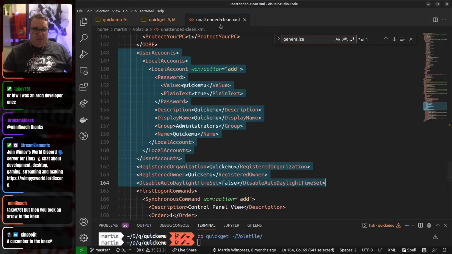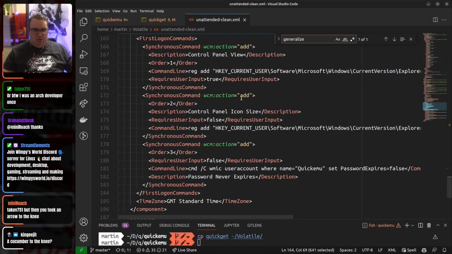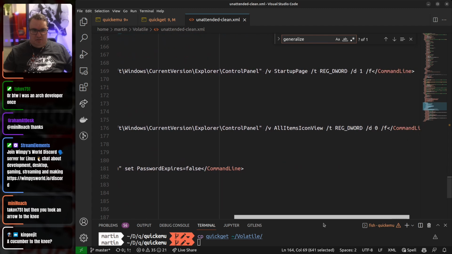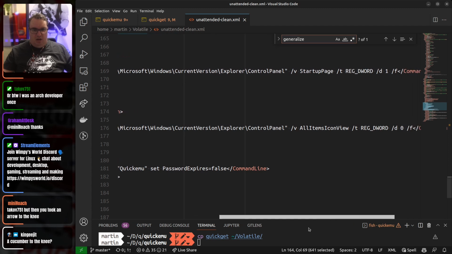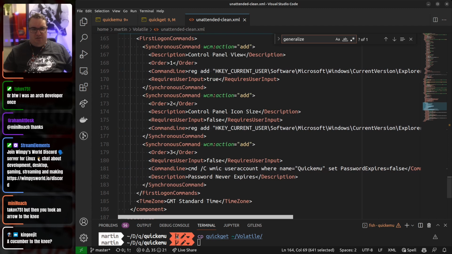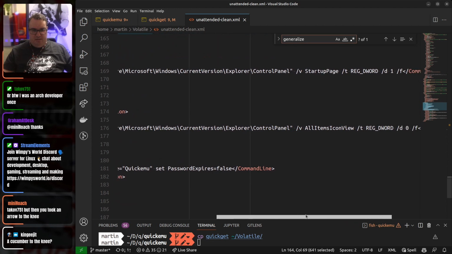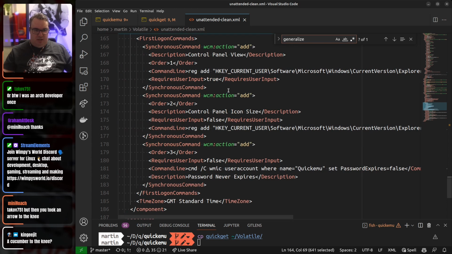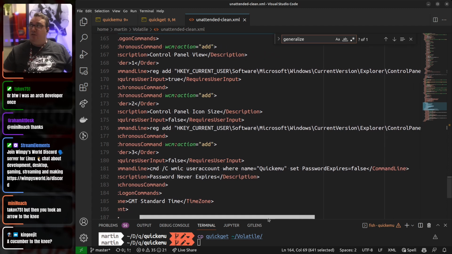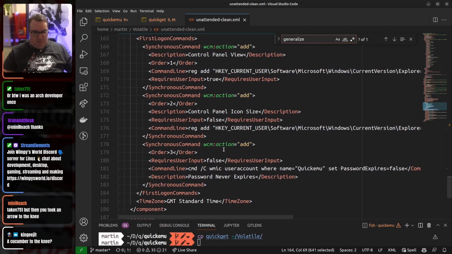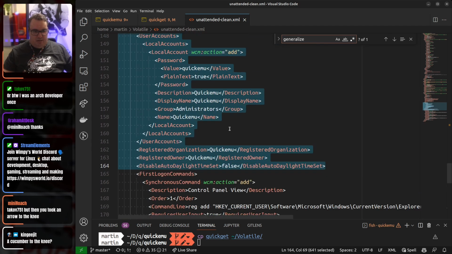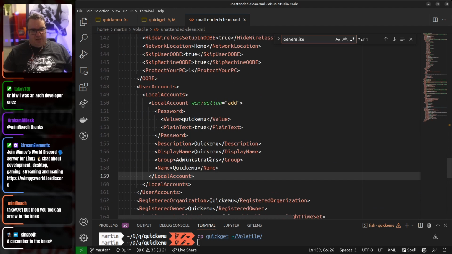And what have we got now? Anything else? First login commands. What are they doing here? Control panel view. Oh, okay. So this is whether it uses classic or contemporary and large icons and small icons and things. Okay. Yeah, we don't care about any of that. And what's this one? Password. Set password expires to false. We don't want to do that. We're quite happy for passwords to expire. That's fine. Right. That's it, isn't it?